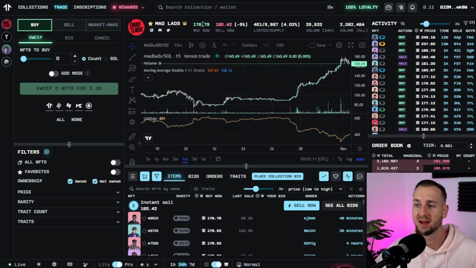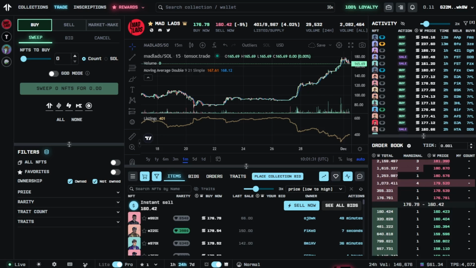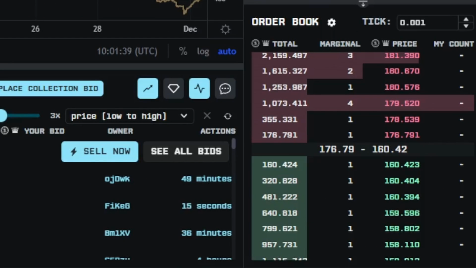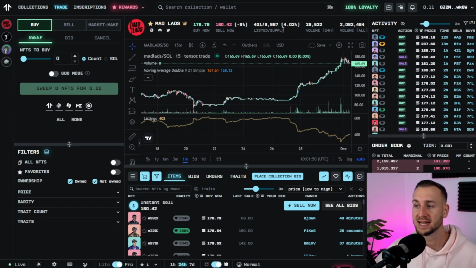Just to the right then, we have the buy now price and the sell now price. So this essentially is the spread on the market. If I just direct your attention to the bottom right where I'm sitting, if I just nuke myself, you can see the order book there on the bottom right hand corner and the difference between the bid and the ask there, 160 to 176. And so as you can see, a lot of this data is just pulled from the main page that we saw earlier, listed versus supply there. 401 listed NFTs out of the 9,967 collection gives you the percentage listed there as well.